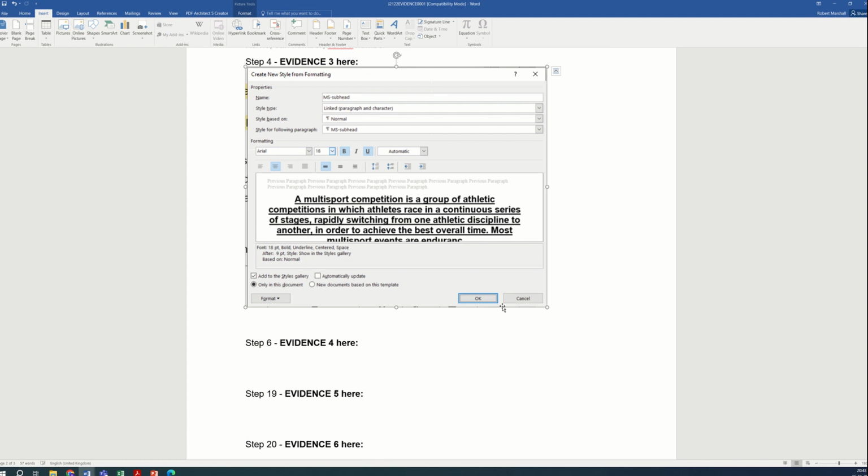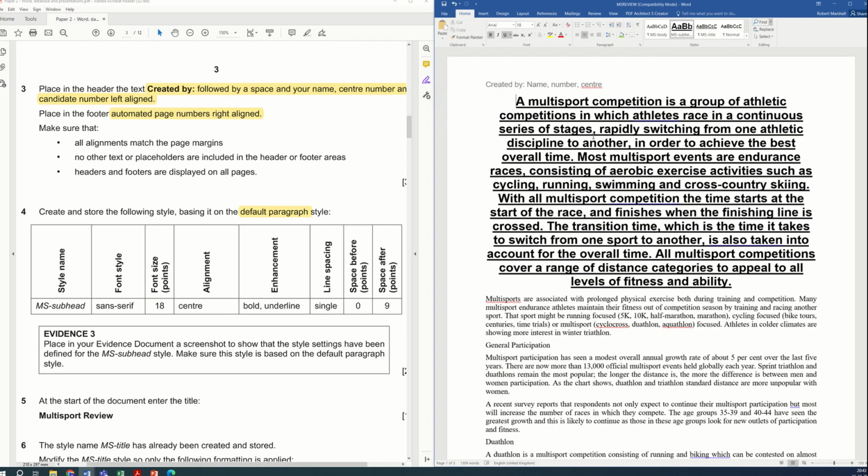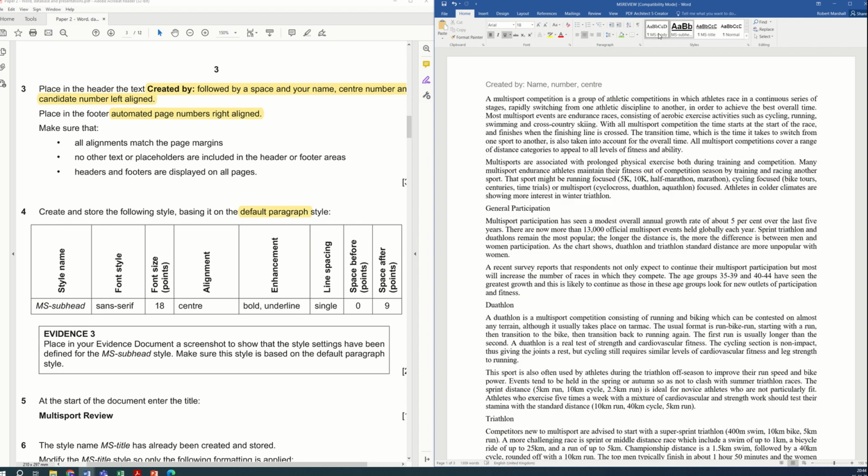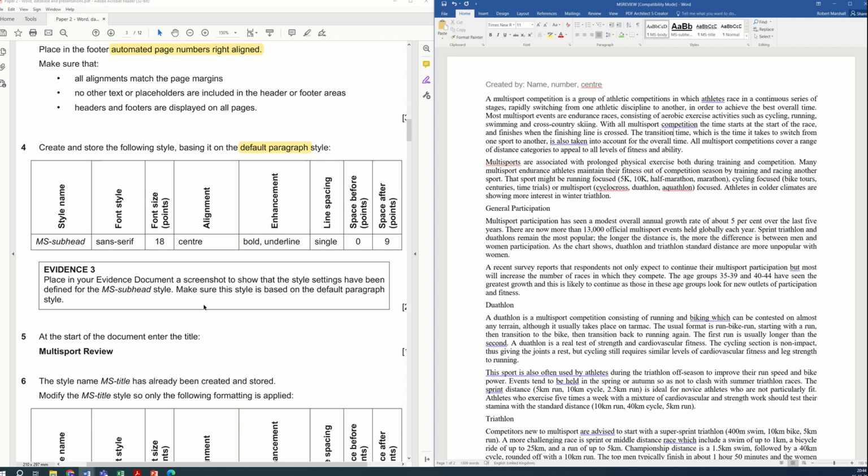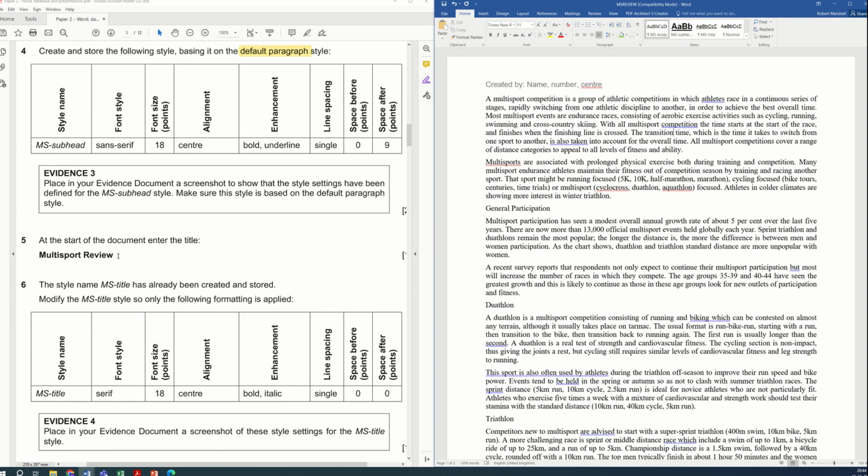Okay, so you can see because I was in that paragraph, it's applied that new subhead, which will probably be for the subheadings of this document. So to change this back, just click on MS body again, and that puts it to the rest of the body text as well. Okay, so we can move on to question 5.